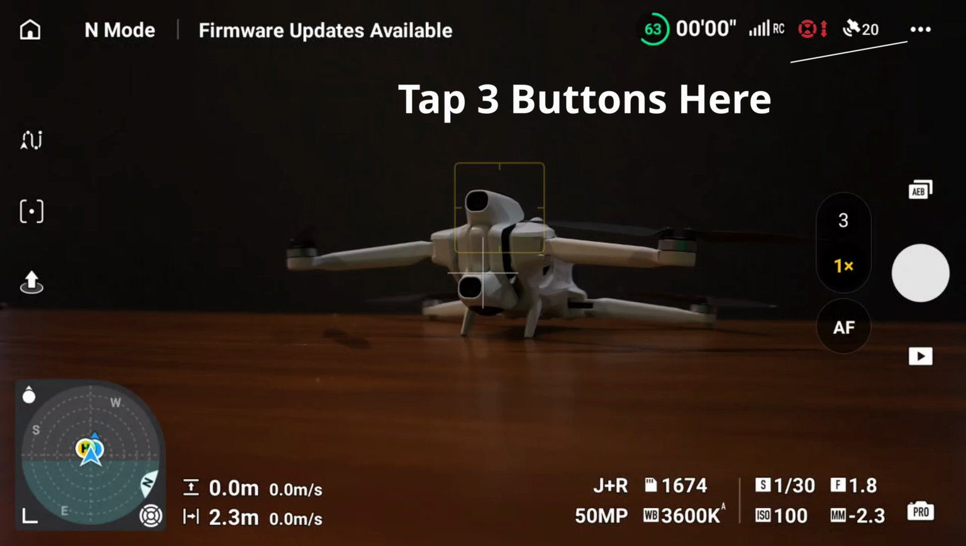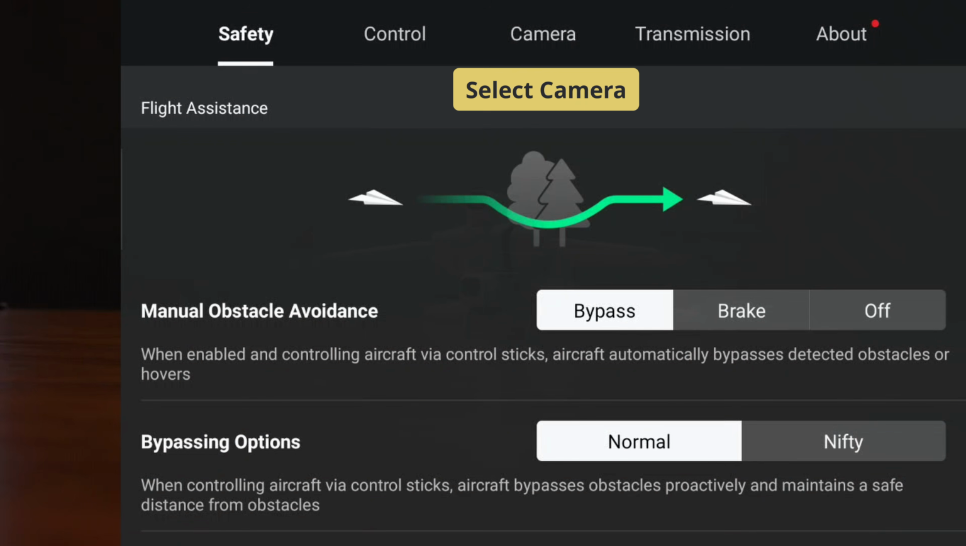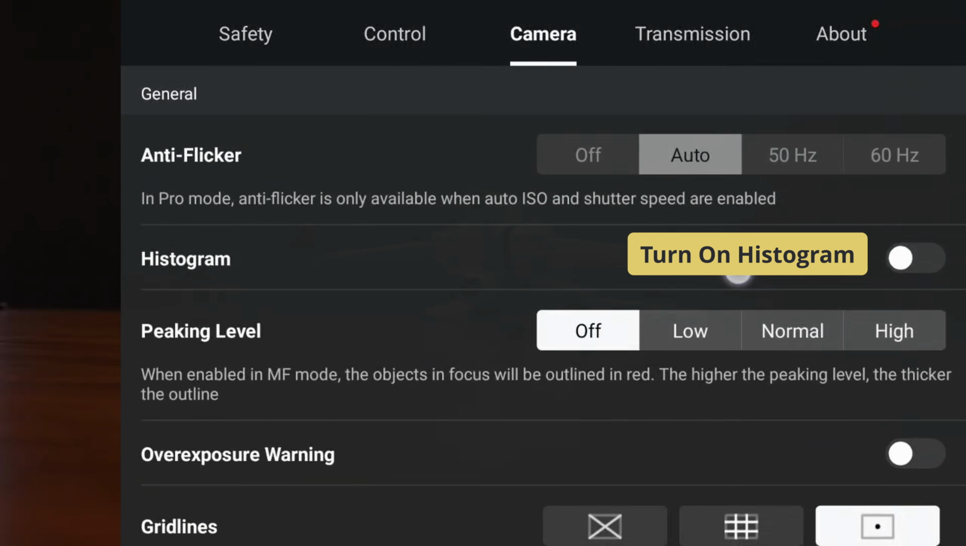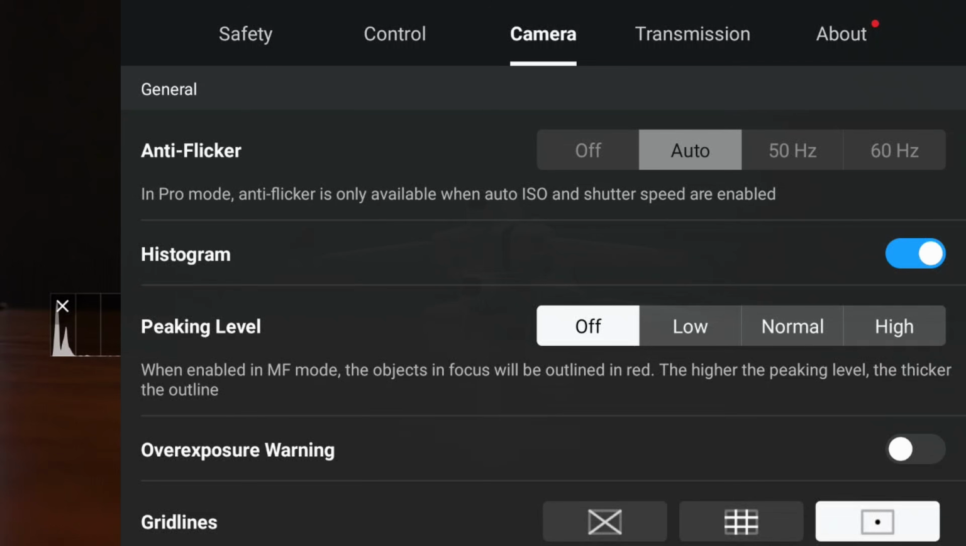And before every single flight, turn on the histogram. This is how you do it. It gives you a real-time graph of your exposure that doesn't change based on how bright your screen is, or what angle you're looking at it from.